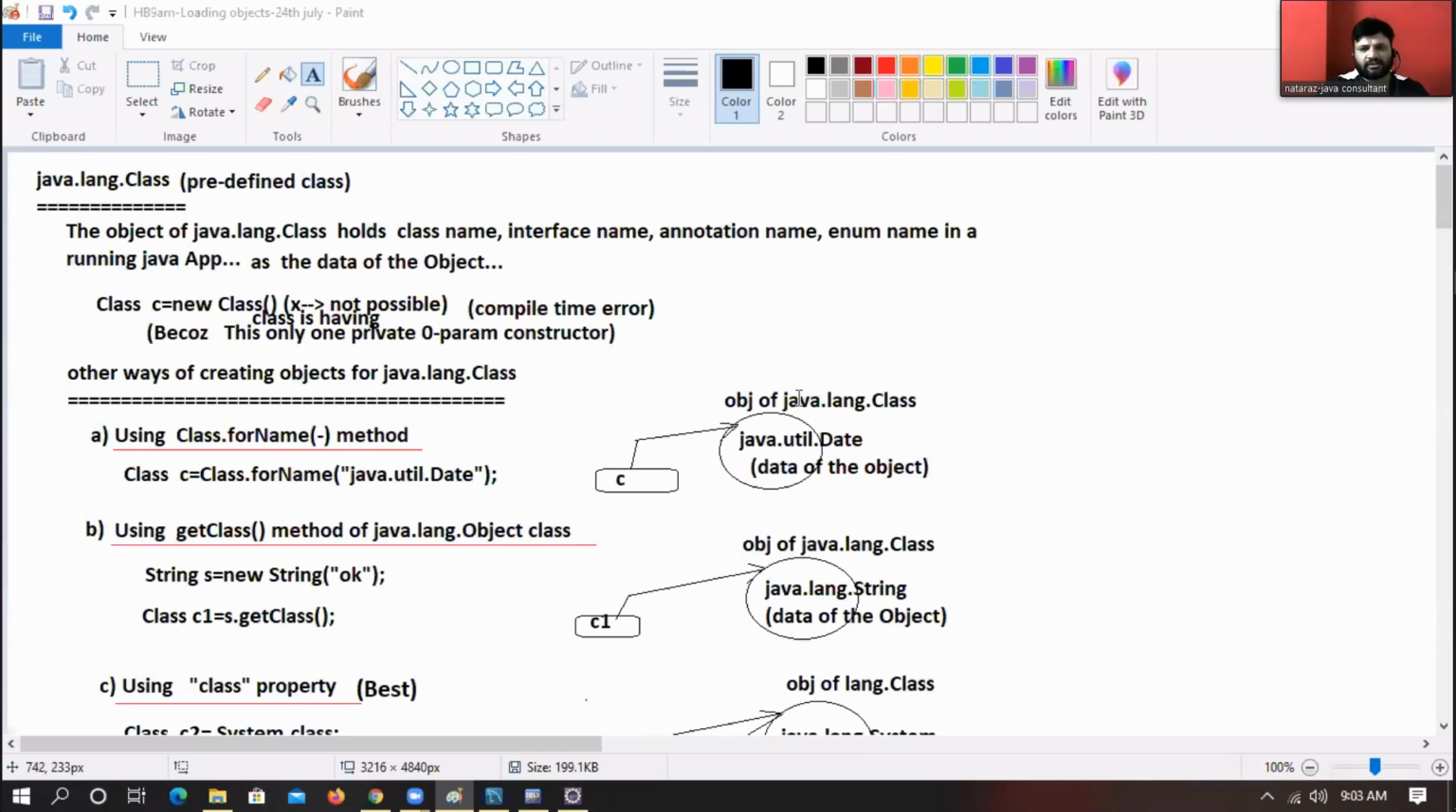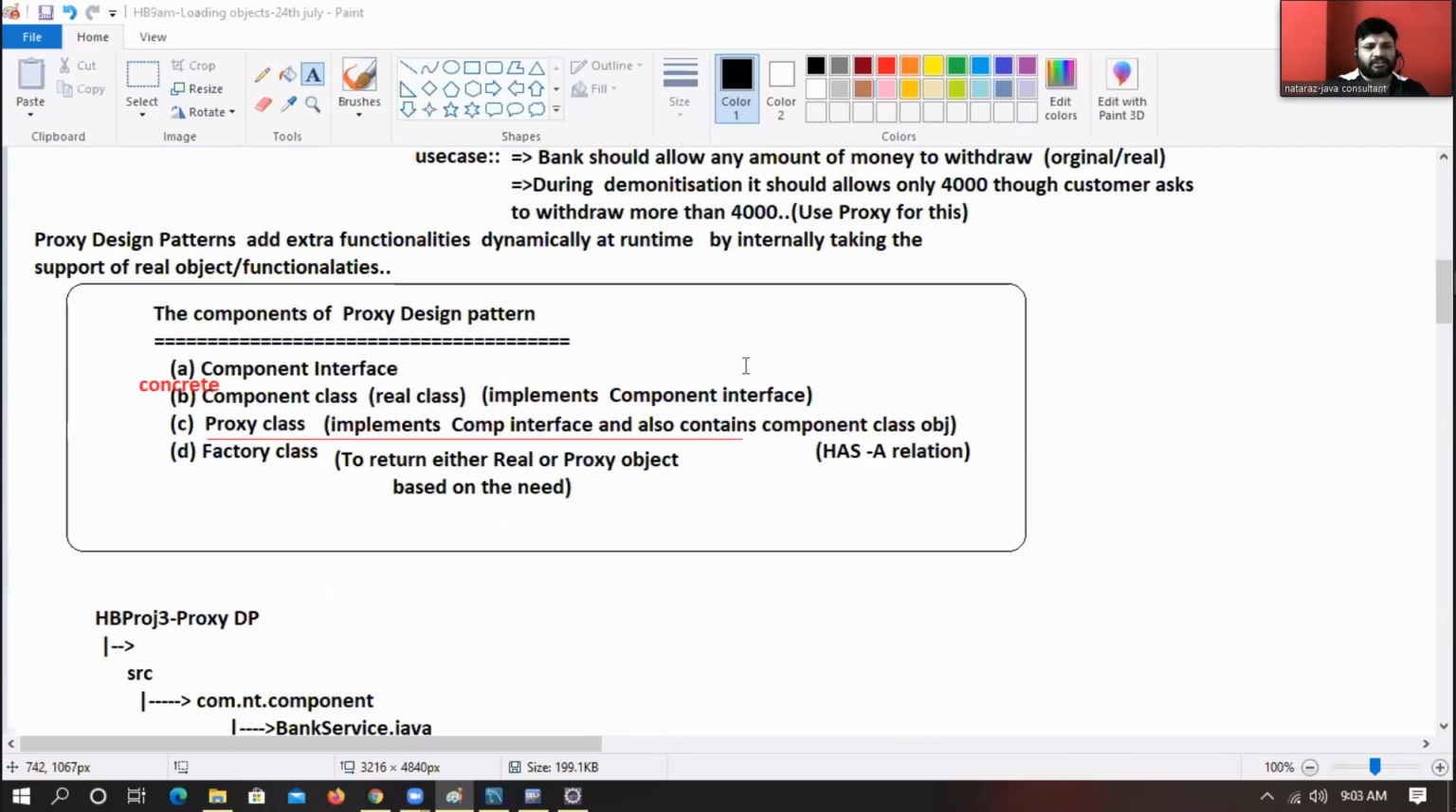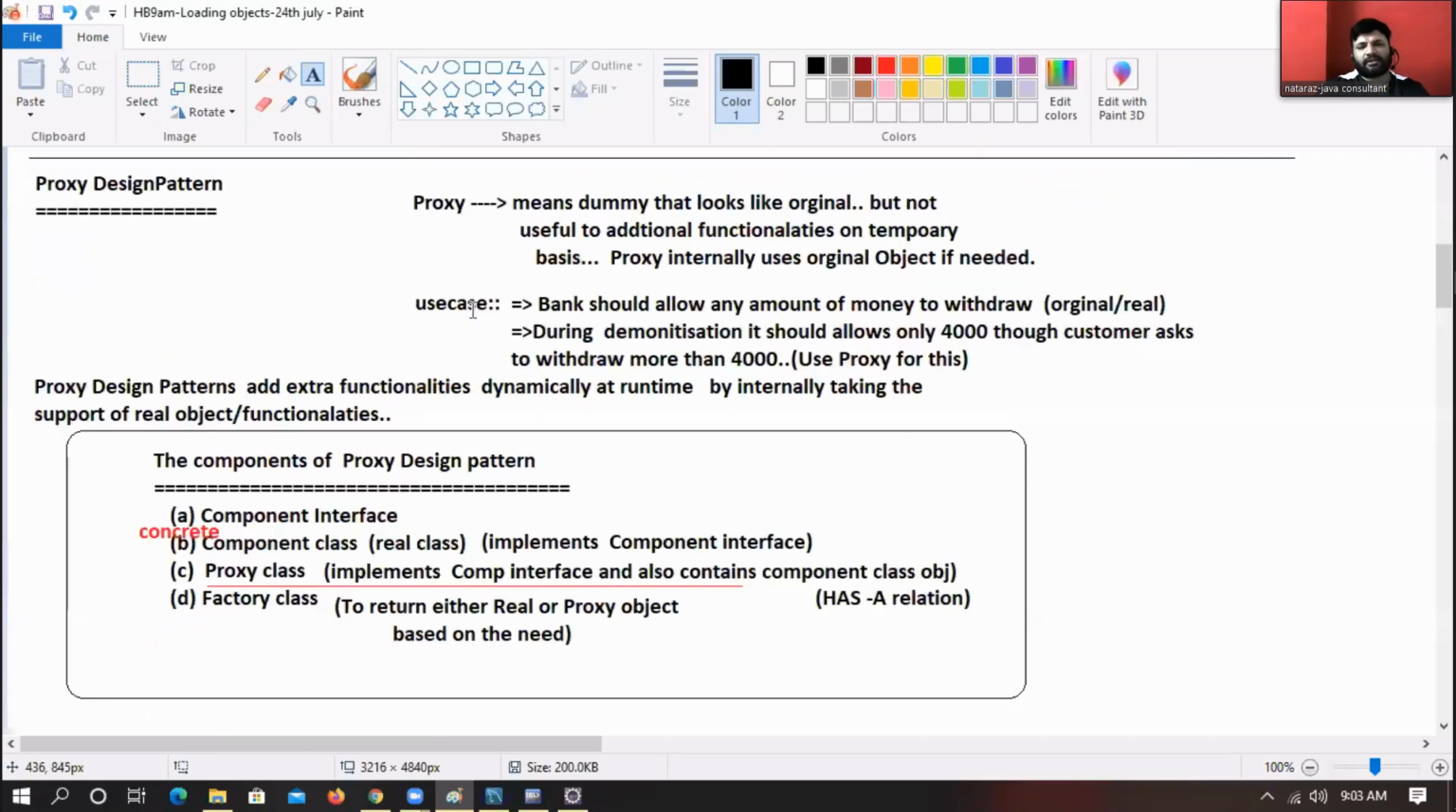Fine here. So now let us concentrate on, after that we discussed the proxy design pattern. What does this proxy design pattern say? Proxy means a dummy duplicate that looks like the real one, and it internally uses the real one for certain services.